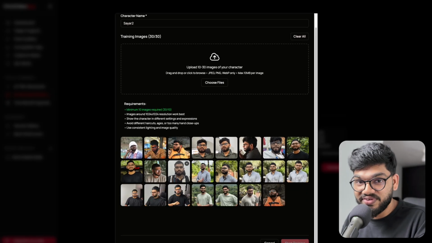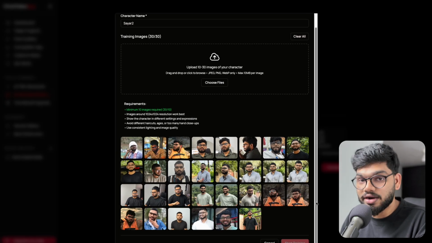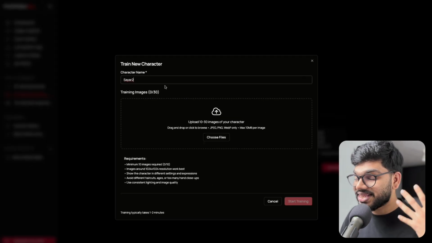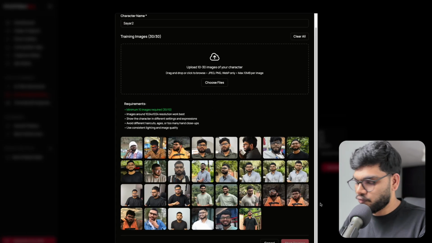Don't include multiple faces in the photos that you give because it can confuse the AI. Also, don't upload recent images and then images of the same character 10 or 5 years ago. That would mess up the training. So once you upload that and give your name for the character, the training process would take about 4 to 5 minutes before it completes, but it's worth every second.